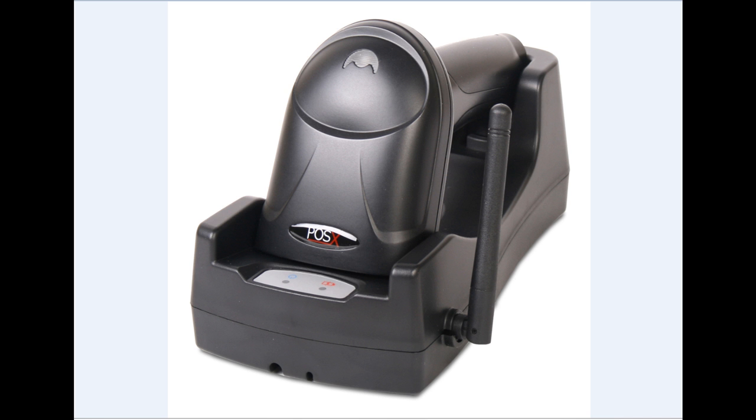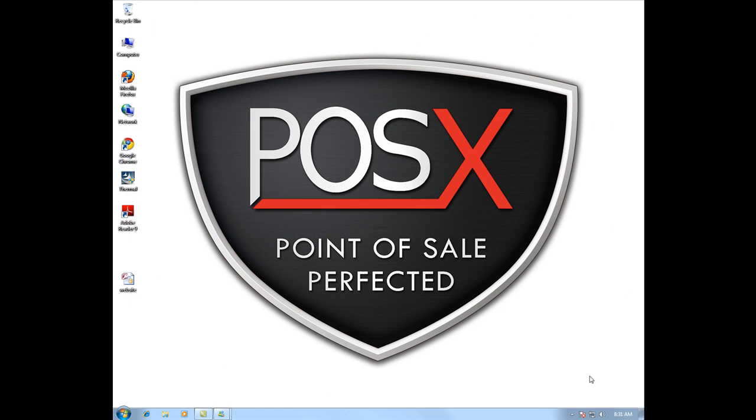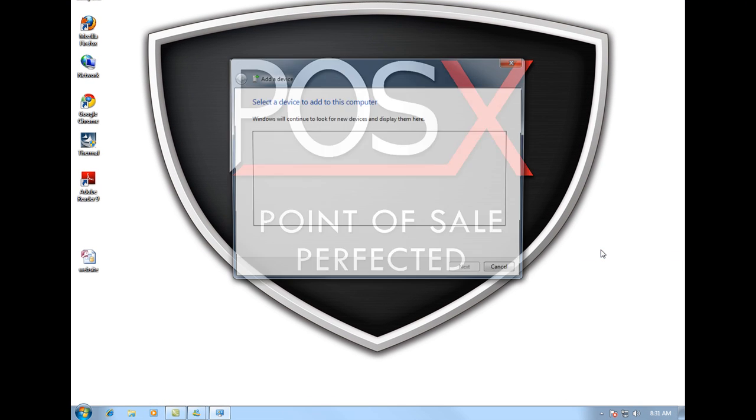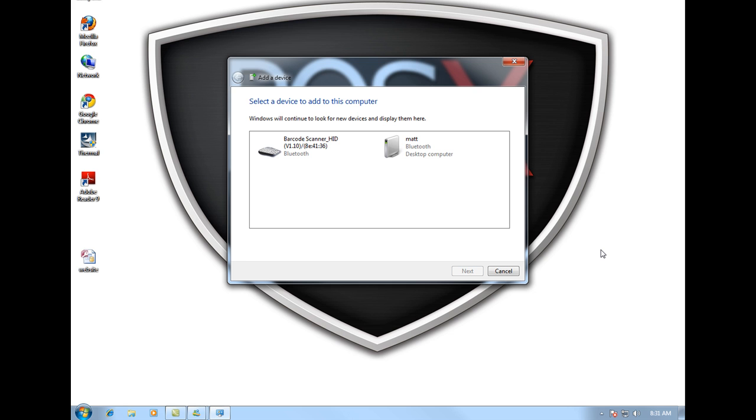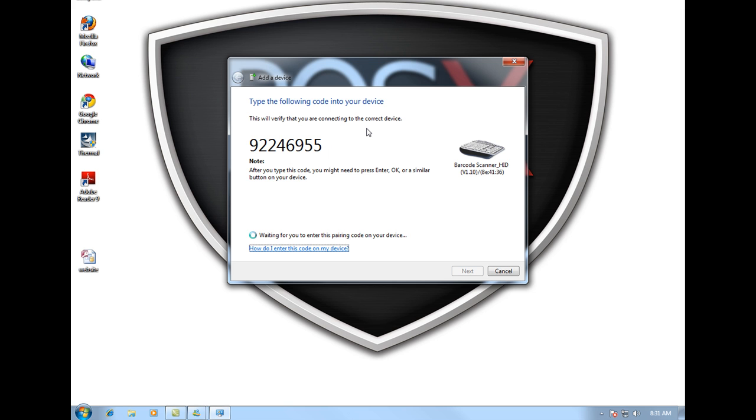And once you've completed that, the device should be added and you should see the Bluetooth devices icon here in your taskbar. So we're going to go ahead and click on that. And we're going to do add a device, and your computer will then scan for Bluetooth devices, and the one that you want is the barcode scanner HID. We're going to go ahead and click next, and our devices don't have a pairing code set for them, so you need Windows to create a pairing code.